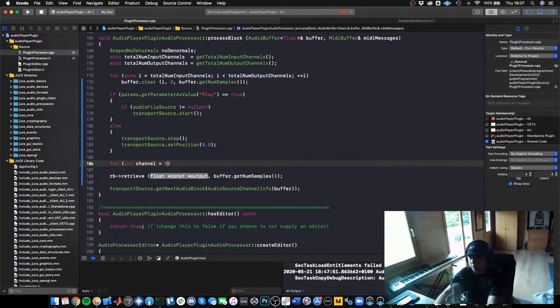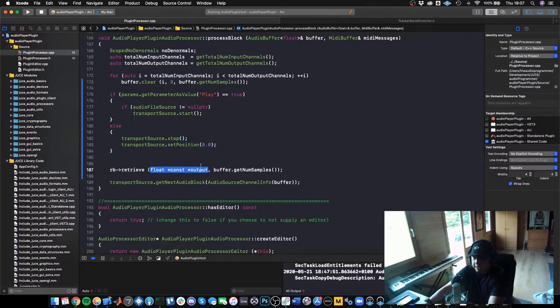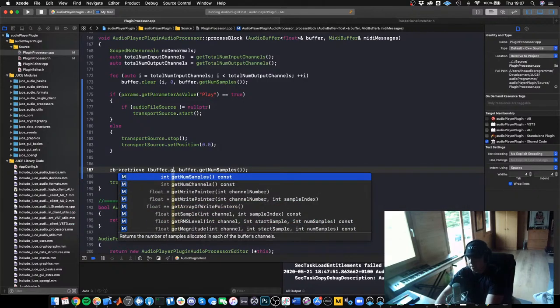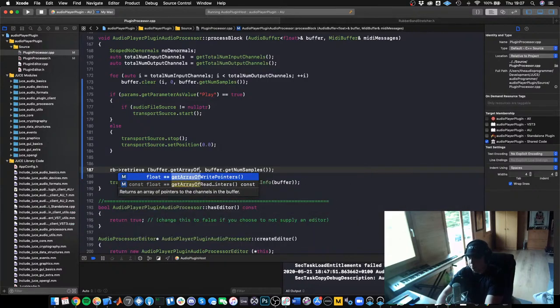Oh, you can actually, this is interesting. So our friend Marv said that we can actually get all of our write pointers. So we could say buffer get array of write pointers. So this returns an array of write pointers.